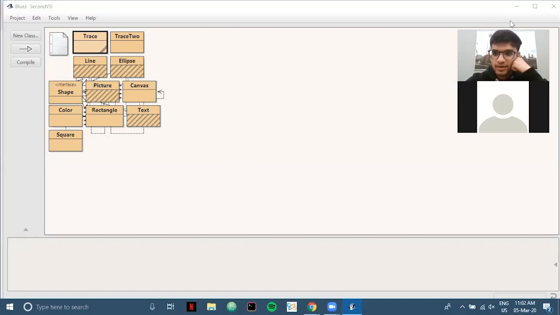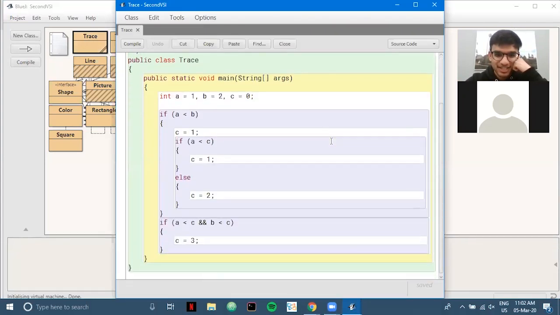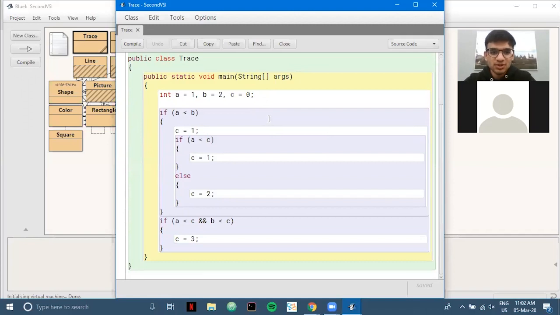My bad, guys. My computer is not that good, so it's kind of slow. Sorry for that.